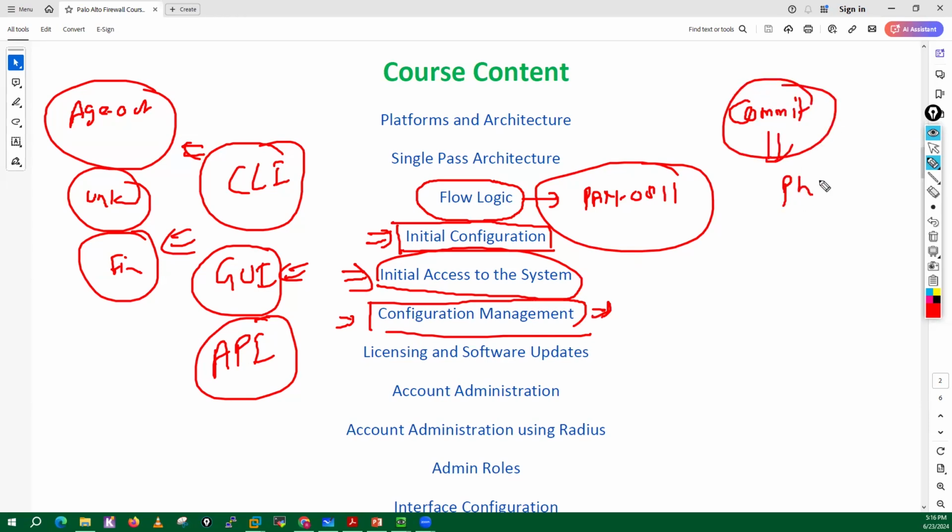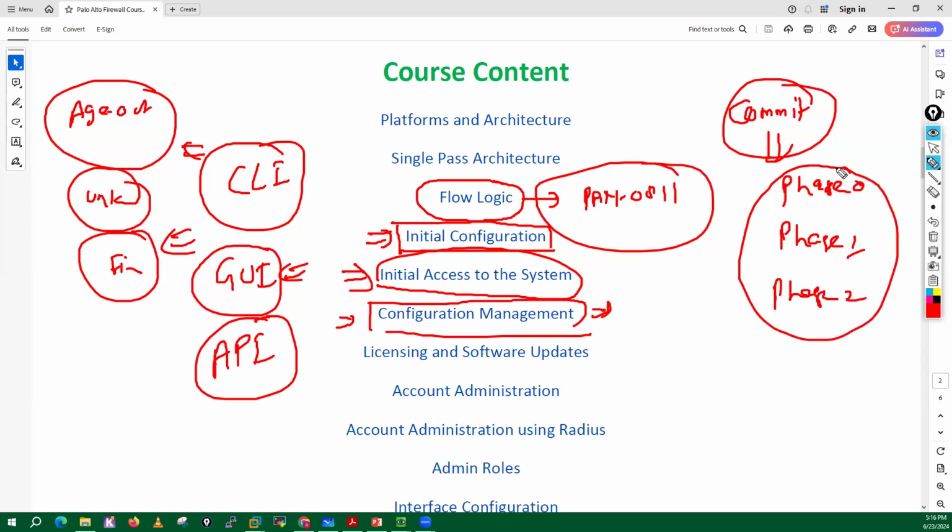In commit, we have a couple of phases, like what is the meaning of phase 0, what is the meaning of phase 1, what is the meaning of phase 2, right? What are the daemons involved in this commit process, right? How the management server daemon is involved in this process, what is the use of the config daemon, right? So all these things I'm going to cover.